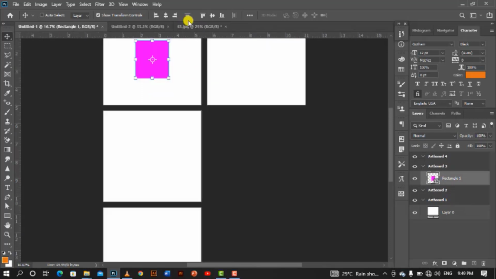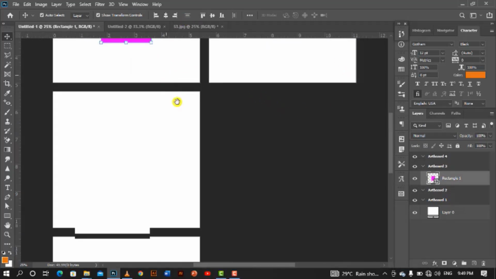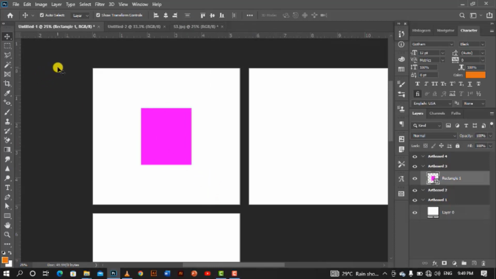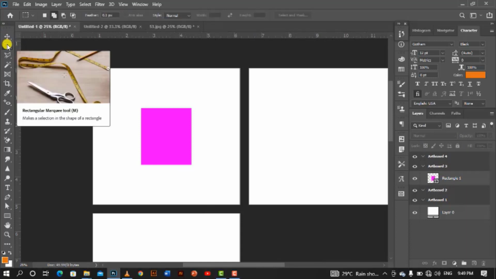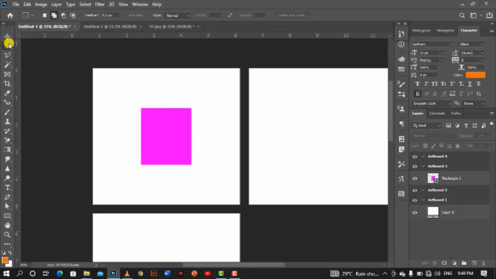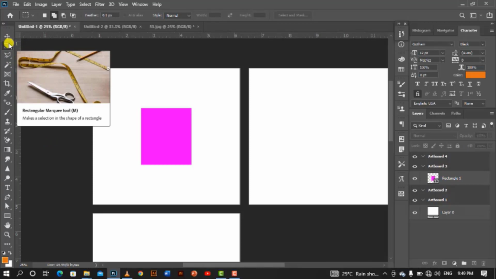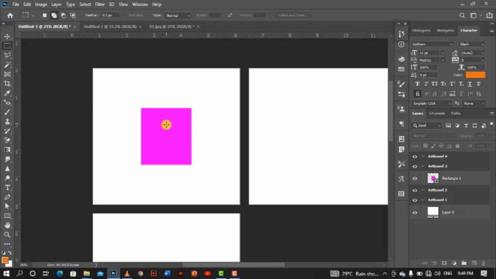Rectangular marquee tool is used to crop out any unwanted parts on our design. It's used to make a selection in the shape of a rectangle. That is, you can select a part using your rectangular shape. Like this, let me just draw. Maybe I want to cut out this particular area, or copy it, or remove it, or delete it. It will crop out a definite rectangular shape for me.